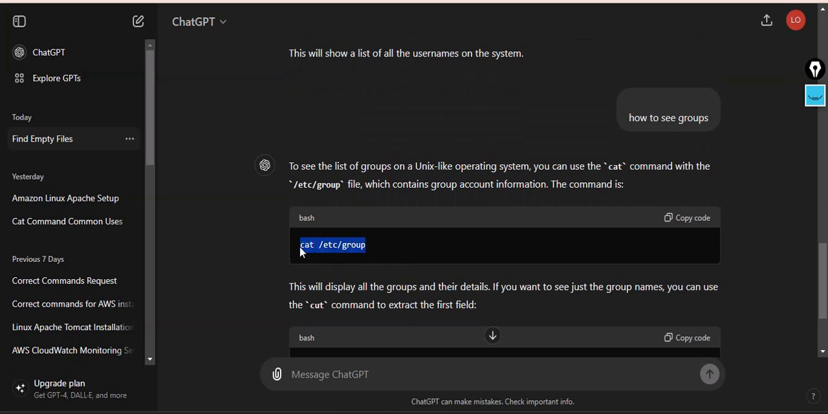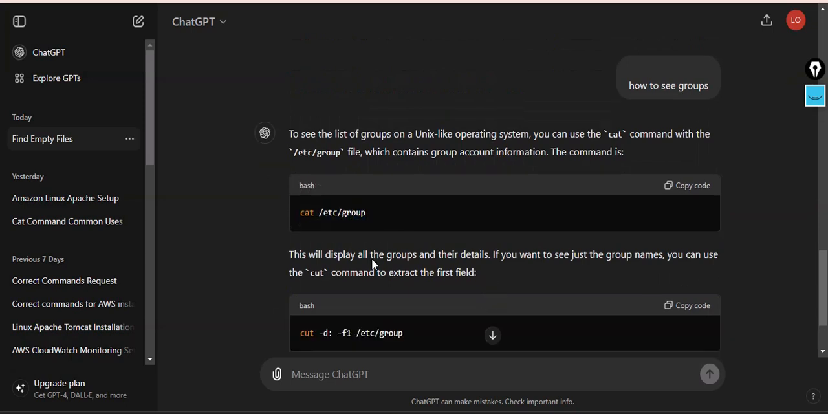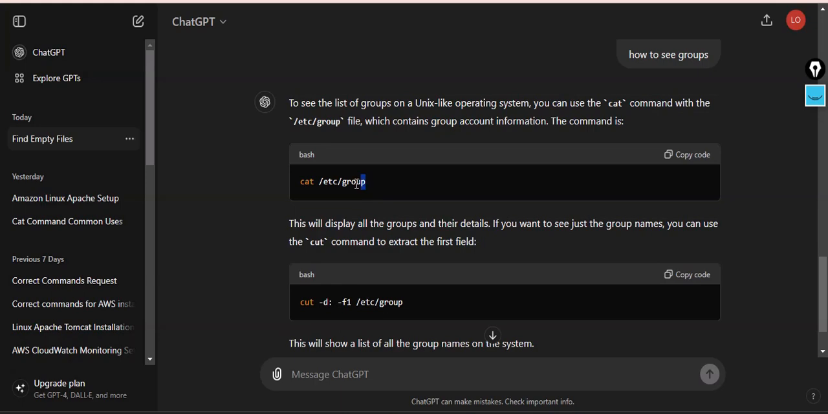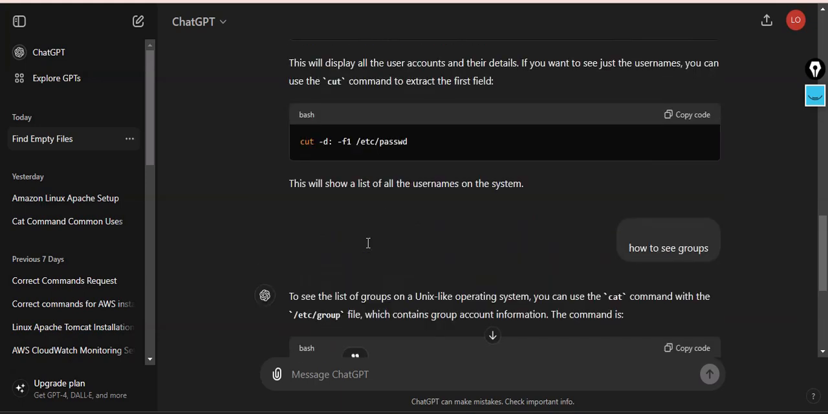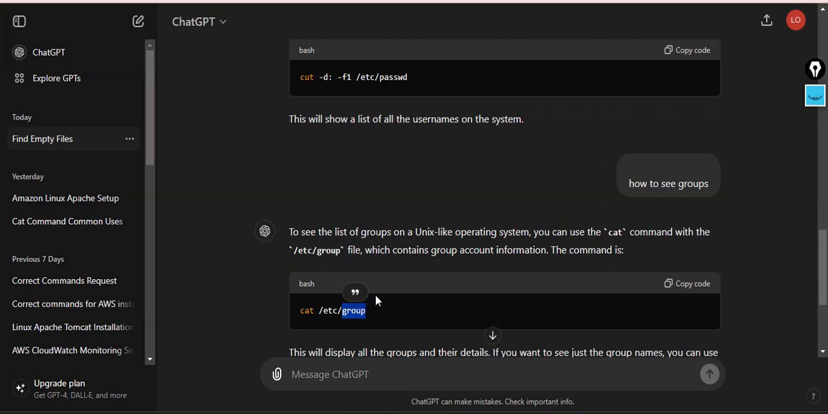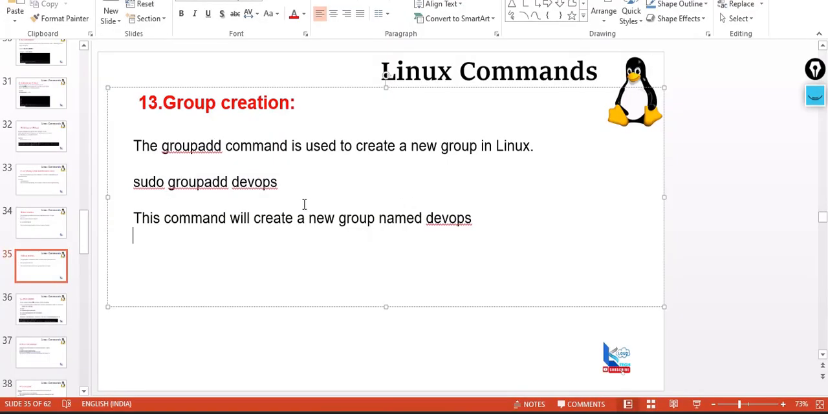Can you see, guys? Yes, sir. Earlier it was different. Now, whatever is in the password file, we have seen our users.